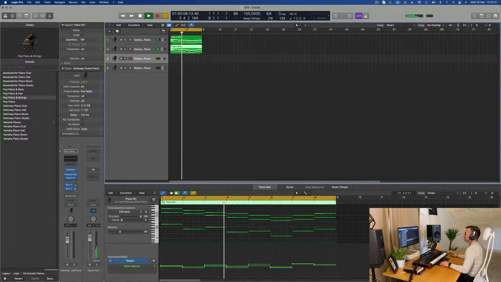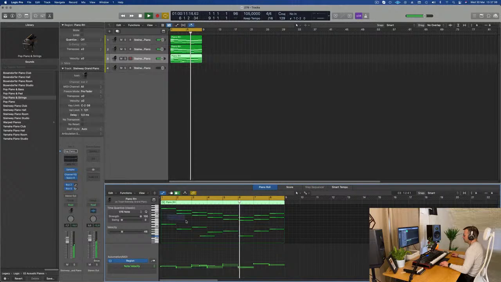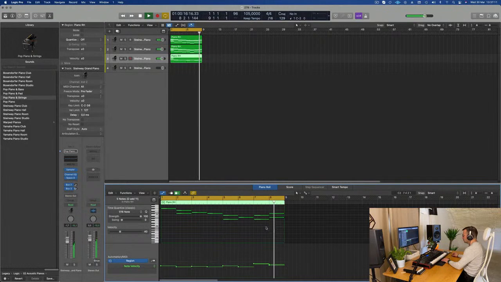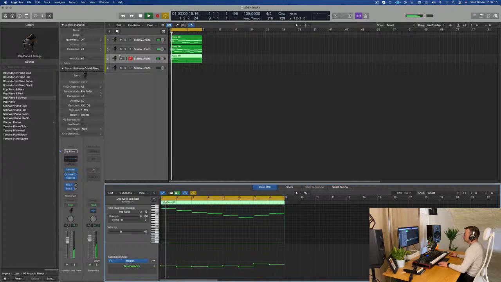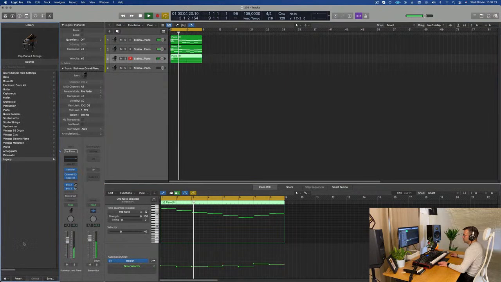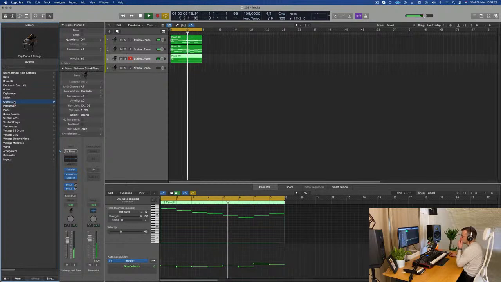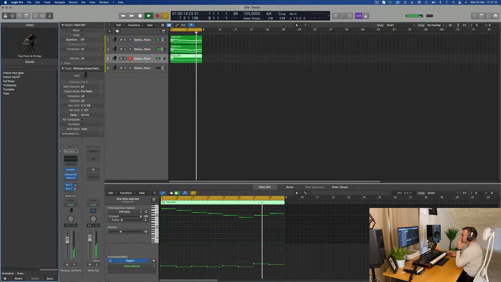I'm thinking I would like to hear a little bit of a brassy kind of... back into orchestral. Here we go into brass. And we definitely need some reverb, but for now.